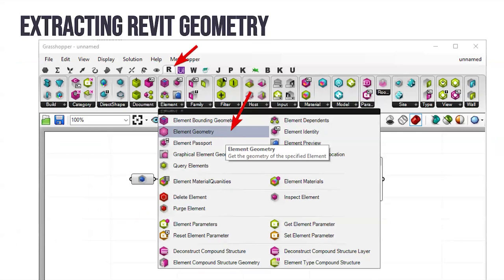Let's grab the wall geometry by using a Revit specific component. So from the Revit tab, we go to elements, and then we add an element geometry component, which will get the geometry of the specified element, as it says in that description there. Little tip is that I'm sure you know this, but if you hover over any of the items in Grasshopper, it'll give you a brief description of what that component does, which is pretty helpful.